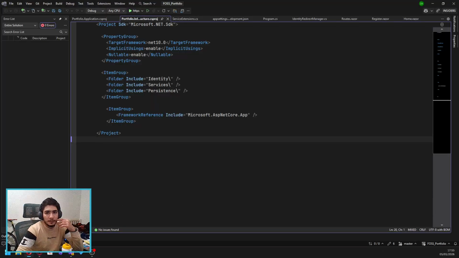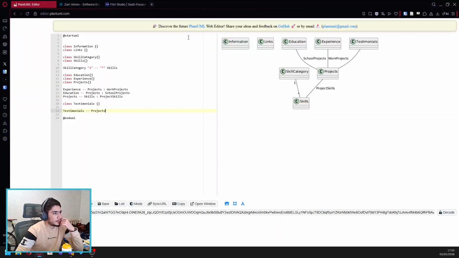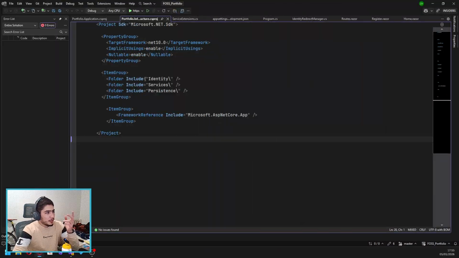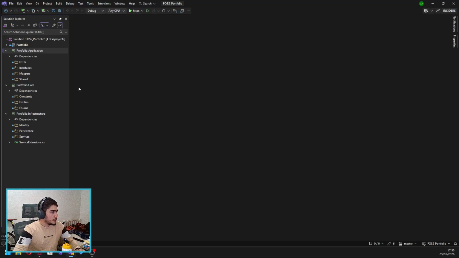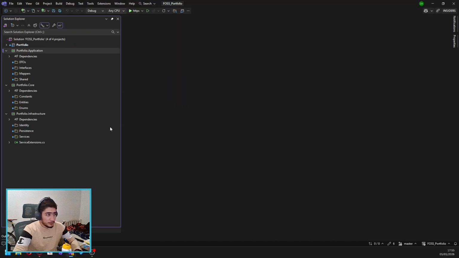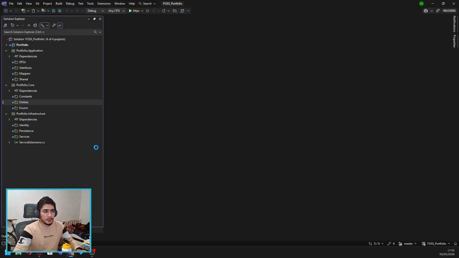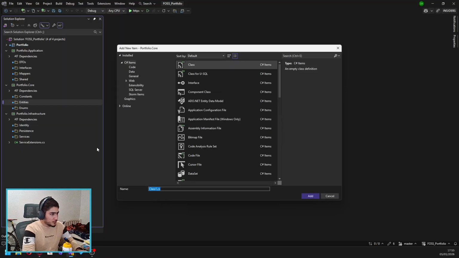So let me, okay, I opened the wrong tab. Let me put this here, and let me close all of these random things. So Solution Explorer, let's go to entities first, and let's create the classes. Let's create the first class, which is gonna be information. Okay.